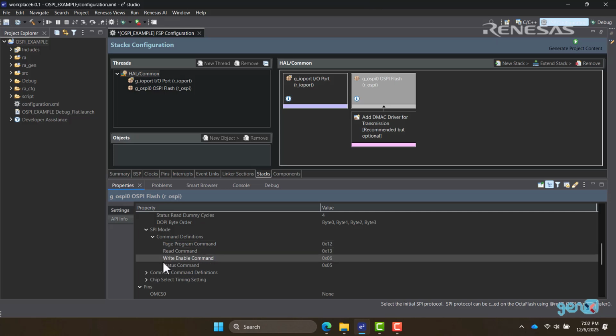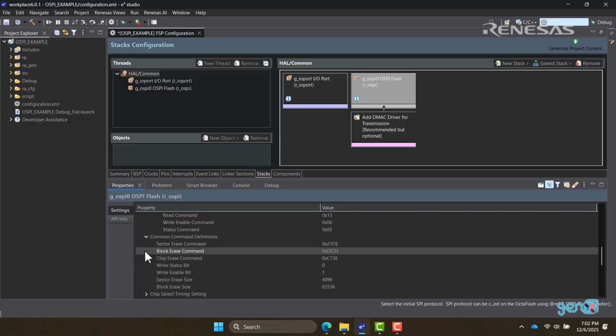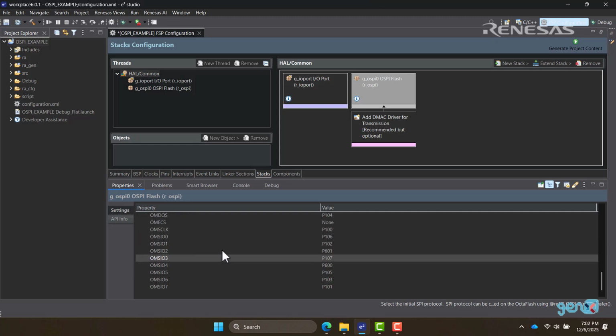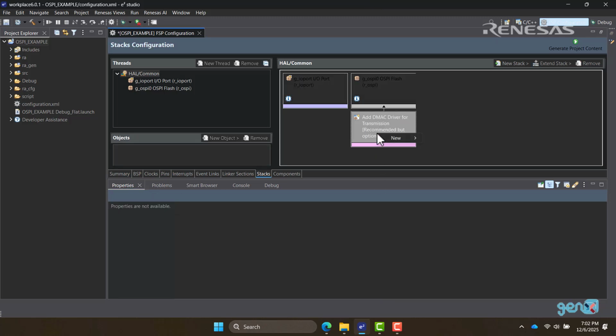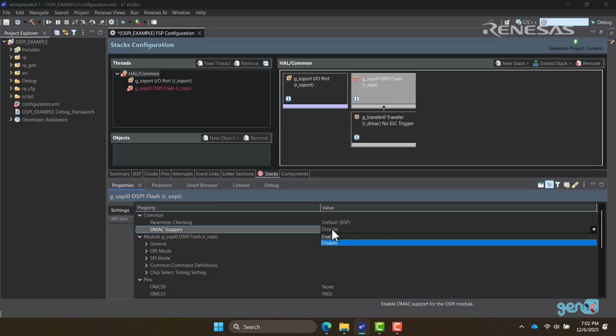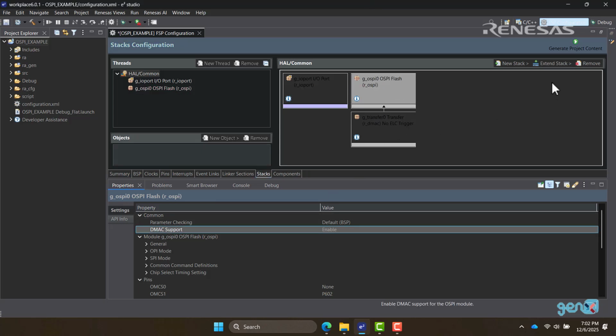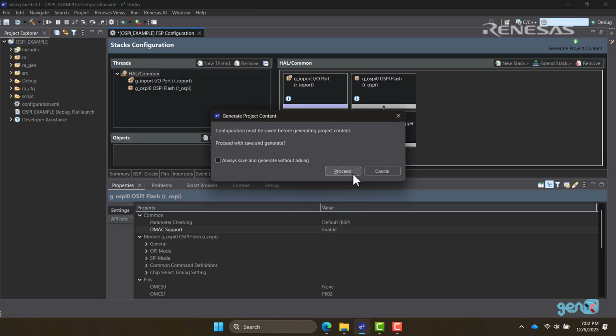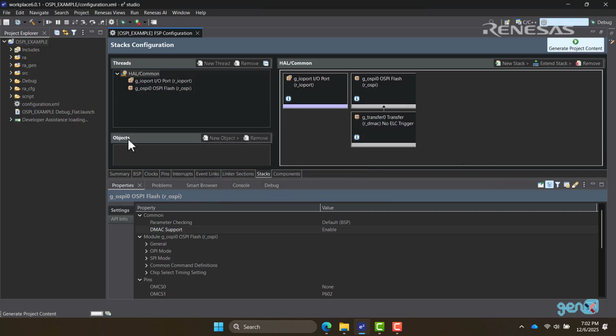Commands and addresses are pre-defined here. You can expand Command Definitions option to study different commands related to this stack. Further down in Properties window, you can also check the pins used for this stack. We can also enable support for Direct Memory Access Controller. We don't need to change anything further in the FSP configuration file. Now click on Generate Project Content. After that, click on the Proceed button.